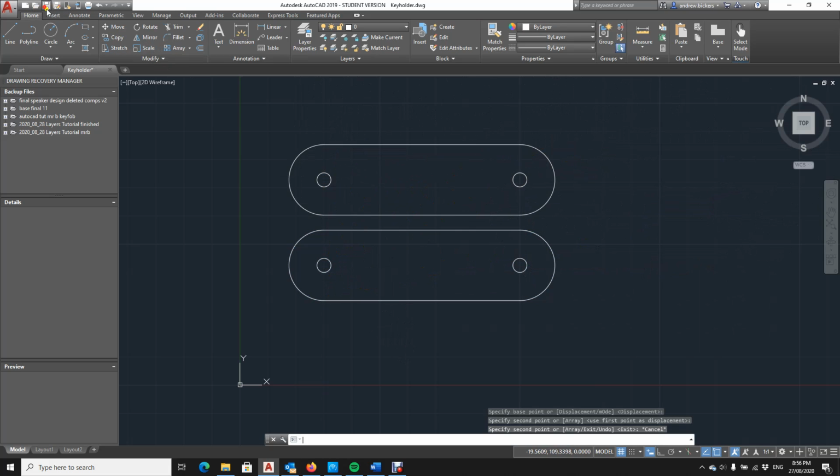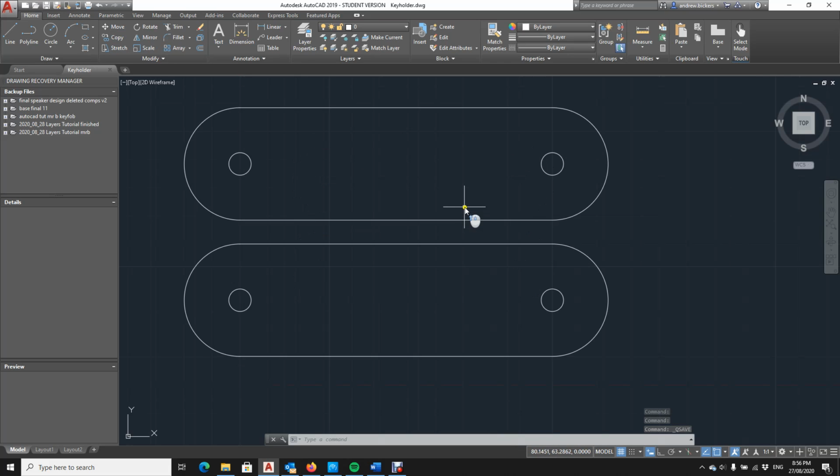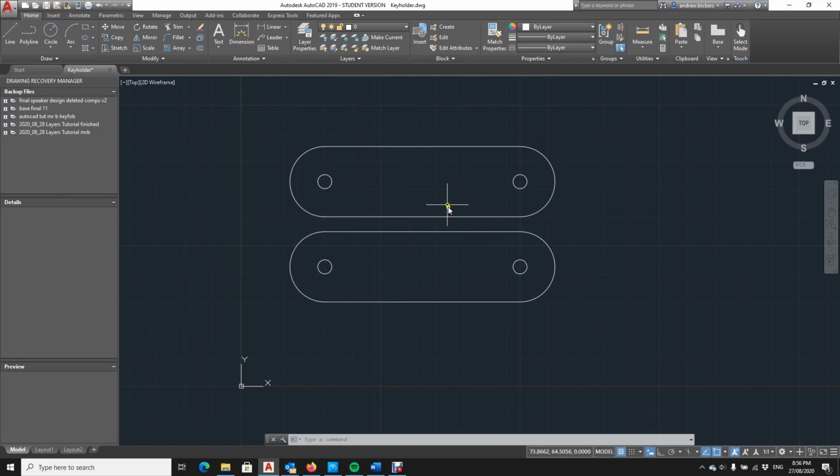So I'll go save. Now you can decorate your key holder. Everything's going to be on the same layer because I'm not engraving this one, but if you wanted to put some text on here and engrave the text, then that would have to go on a separate layer. So maybe something like this. Now I use the multi-line text if I want to put text on.